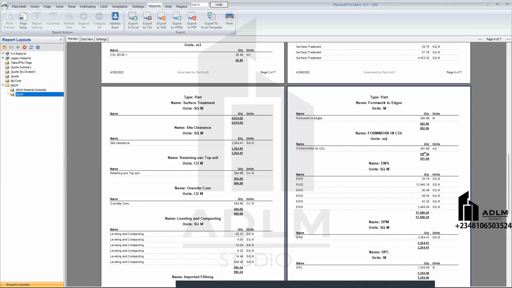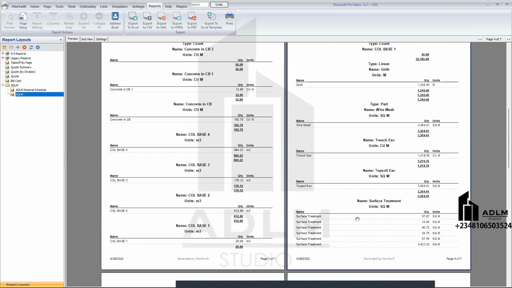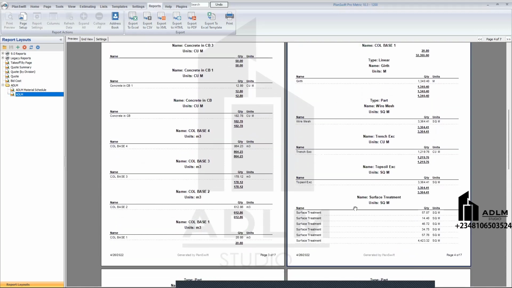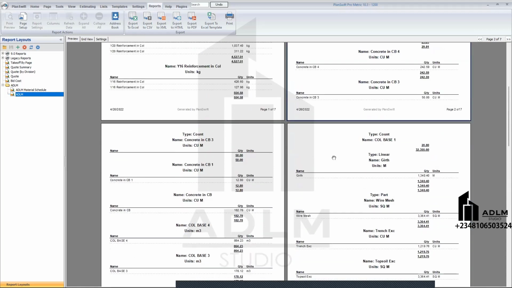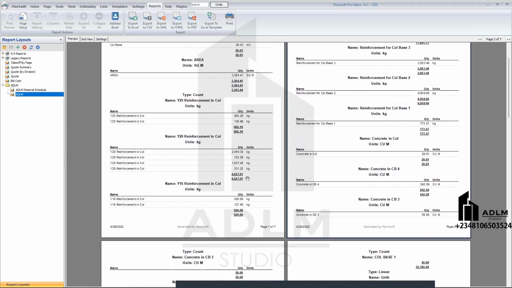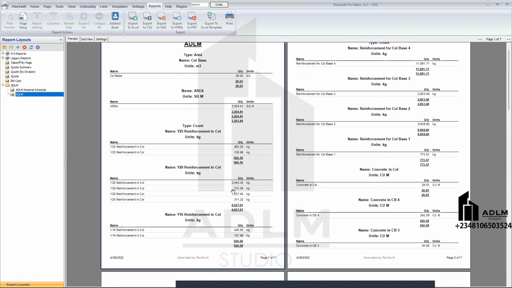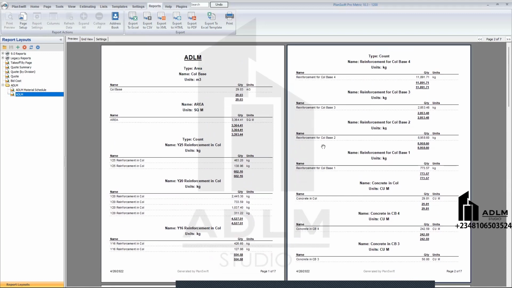Now for your columns itself, that's the formwork in column. This is the formwork in column over here. Then the columns, concrete in column. Okay, this is a Y25 total, Y20 total, Y16 total. So you see that added up every one of these for you. So you don't have to stress 25, 20, 16. All of this is already on your report sheet, all added up for you.